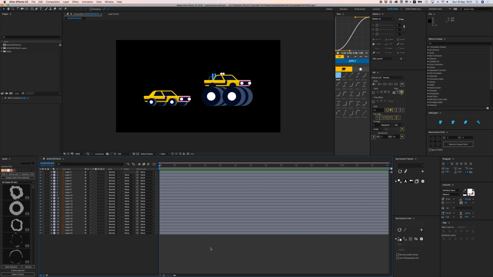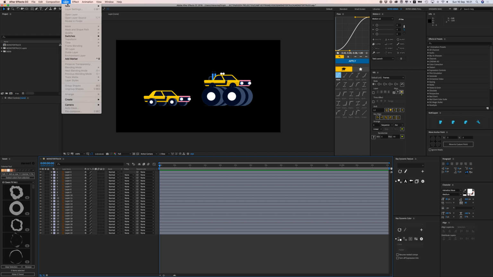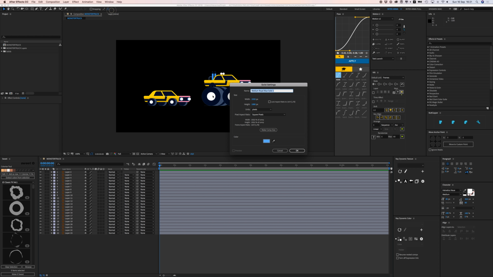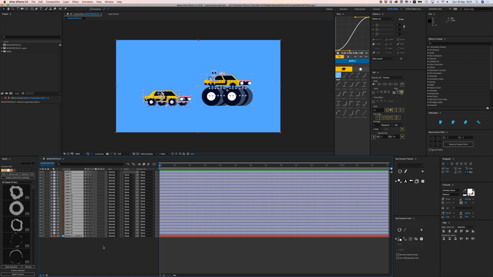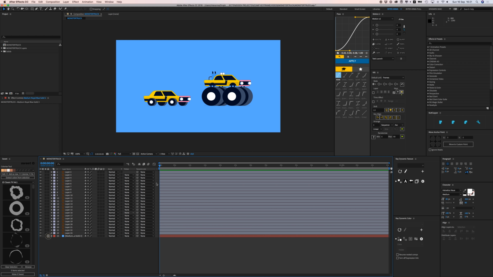So here we are in After Effects, where I've imported my Illustrator file, and it has created a comp with all my layers in it. I'm going to create a new solid, a light blue, and put it down so I have a background. And then we're going to select everything and turn this on first, and we'll lock the background.